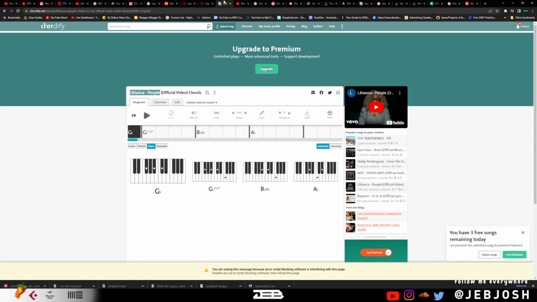If you don't know Libianca, she is the person that sang the People song about drinking more alcohol. So I checked out the chords on this site and I'm like, these chords look kind of weird. It says the key is A flat major, but the chord progression starts with a G flat. I'm like, G flat in the A flat major scale?